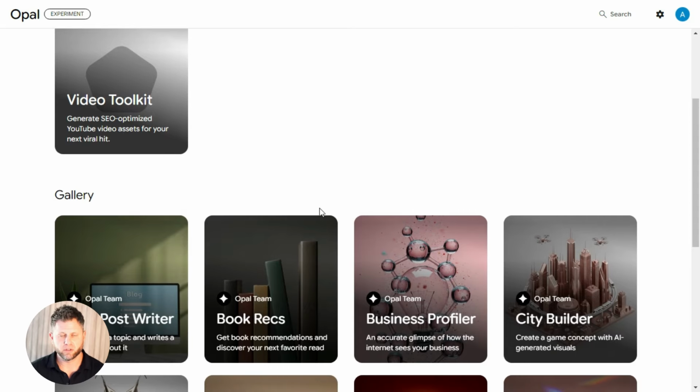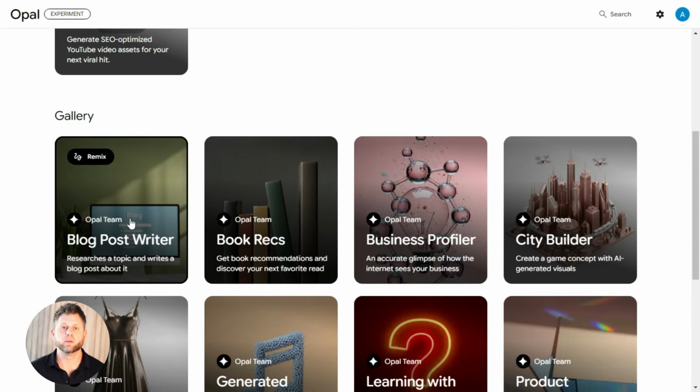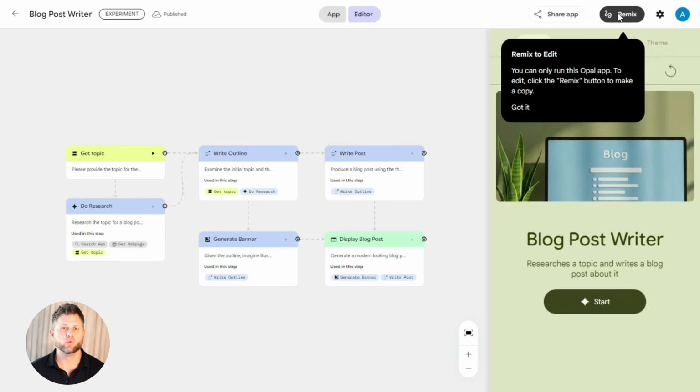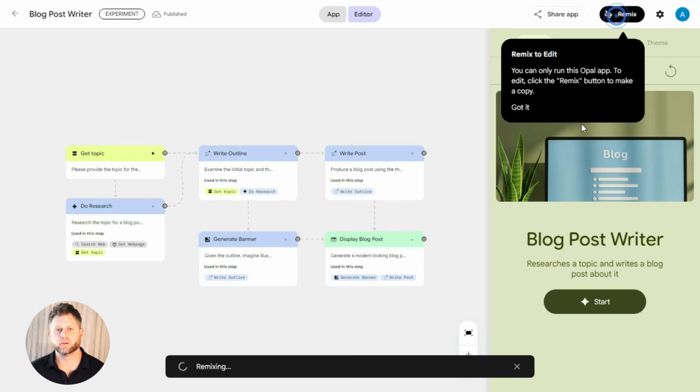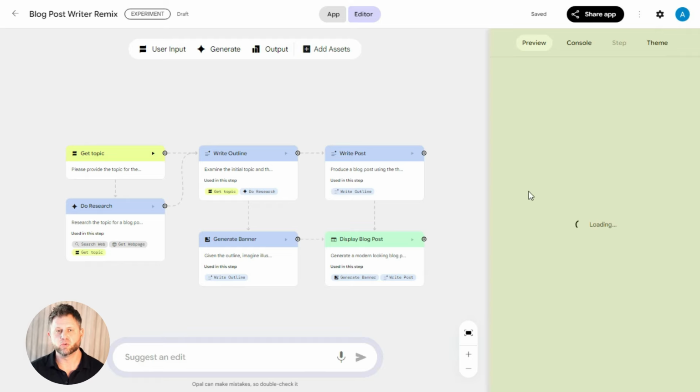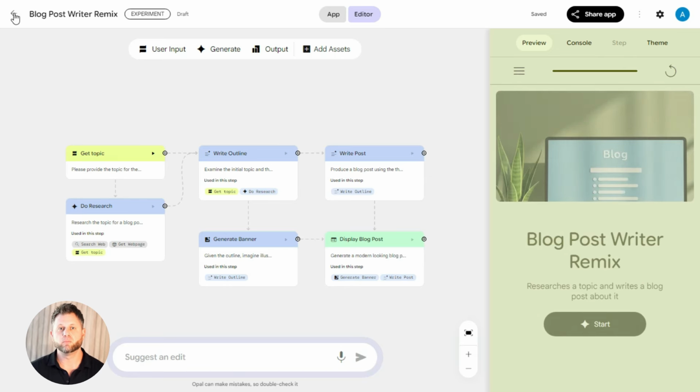All right, so that's the build. But what can you actually use this for? Let me give you some ideas because this tool is way bigger than just YouTube stuff. You could build a content repurposer, takes a blog post and turns it into tweets, LinkedIn posts, Instagram captions all at once. One input, 5 outputs, done.